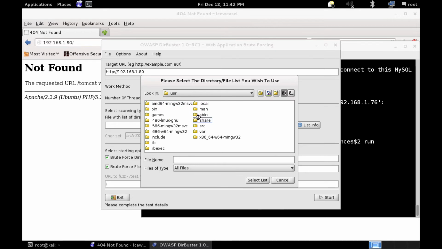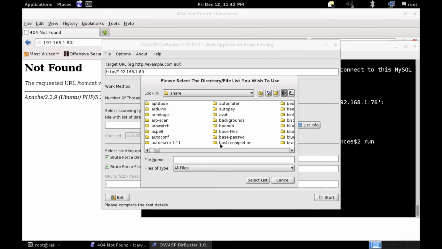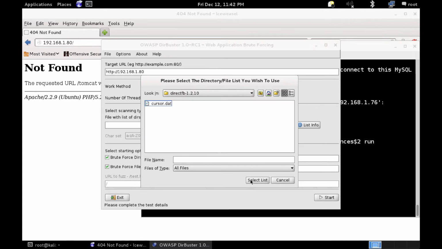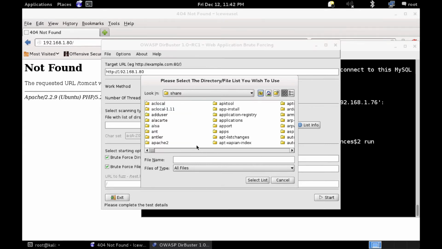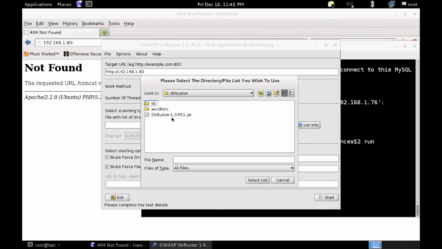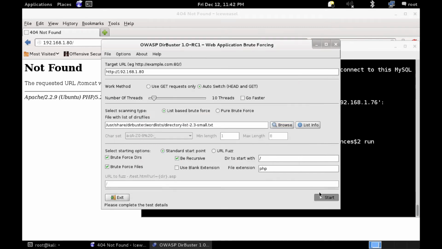User, share, dirbuster, whoops, it should have a default word list in here. Which of course we'll look at with password testing, but you can always put in your own word list if you want to. Directory list 1.0. Let's just do this small one. See if it finds something.